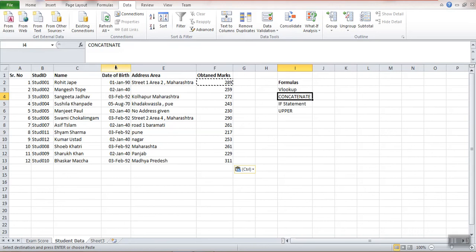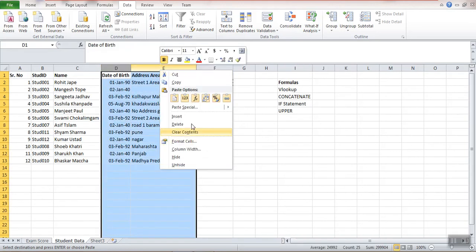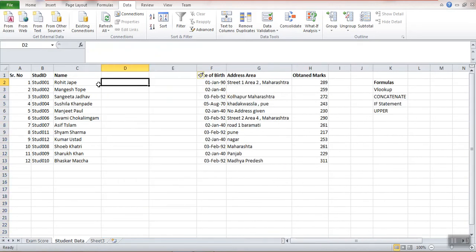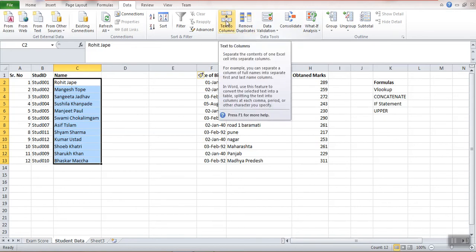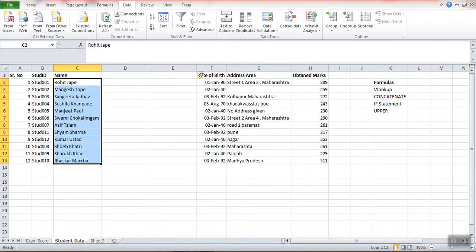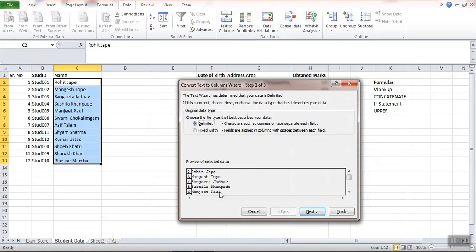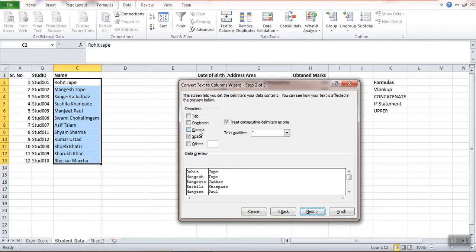To see this next formula, I will separate this data. What is concatenate? Now I want to have this data in separate columns. So many times we need to have first name and last name in separate columns. So how to do this with one click? Now I have to go to the Data menu, here Home, Insert, Data, and now Text to Columns. In Text to Columns, my text has some delimited identification. I have to select this.